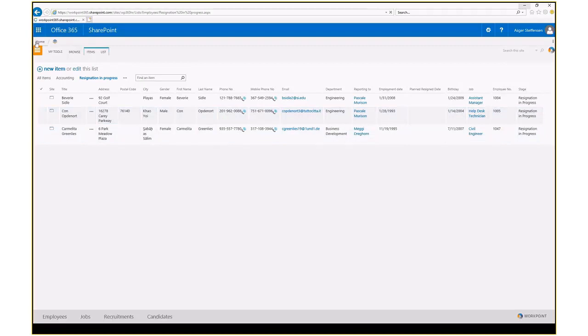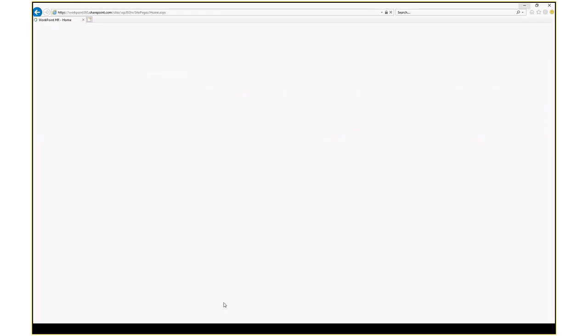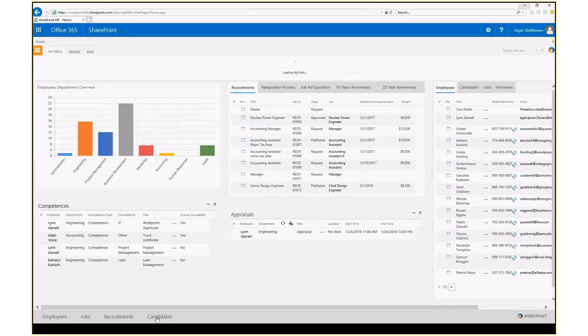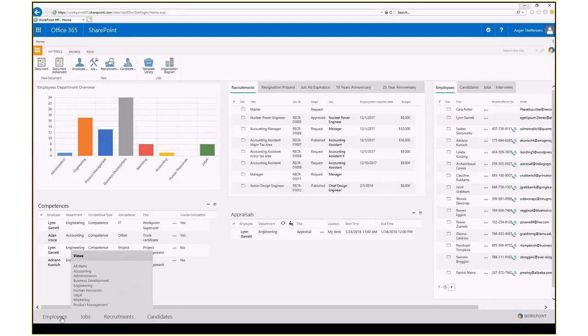As you can see in the employees list, you can have multiple views of which department they're in, whether they've resigned, or whether the resignation, for example, is in progress. Just like you can with any other WorkPoint modules and lists. So each of the modules will have their quick views that you can have for your human resource employees.